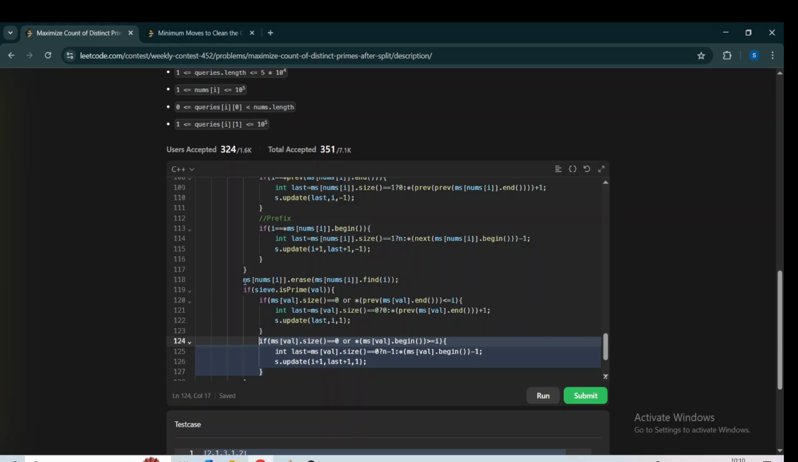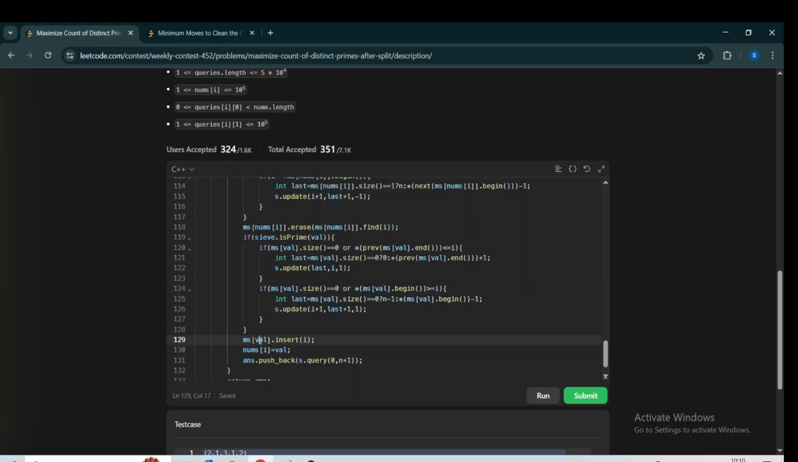And we have to do one thing. Whenever we are done with nums[i], we have to erase the index from that ms[nums[i]], and similarly we have to insert the index for ms[val]. We have to set nums[i] equals val, and we are doing answer.push_back(s.query(0, n+1)). So we have to find the maximum value from 0 to n plus 1.